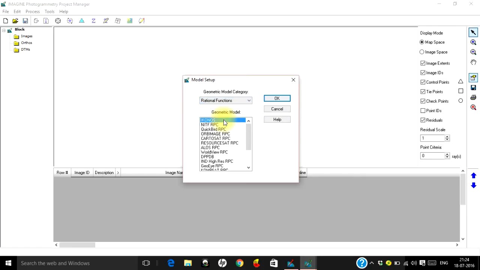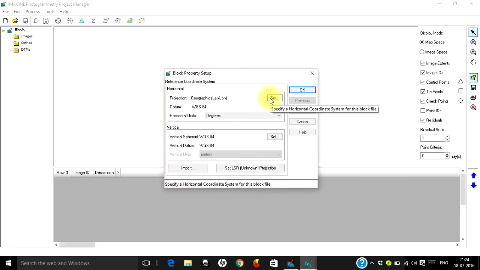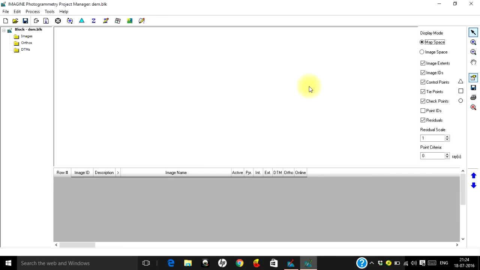As I have already told you, we will be using Cartosat 1 stereo pair images. Here you have Cartosat RPC. RPC stands for Rational Polynomial Coefficient. Click OK. And you can change the projection. I keep it as it is, geographic latitude longitude, datum as WGS84, and click OK. This has created your block file.